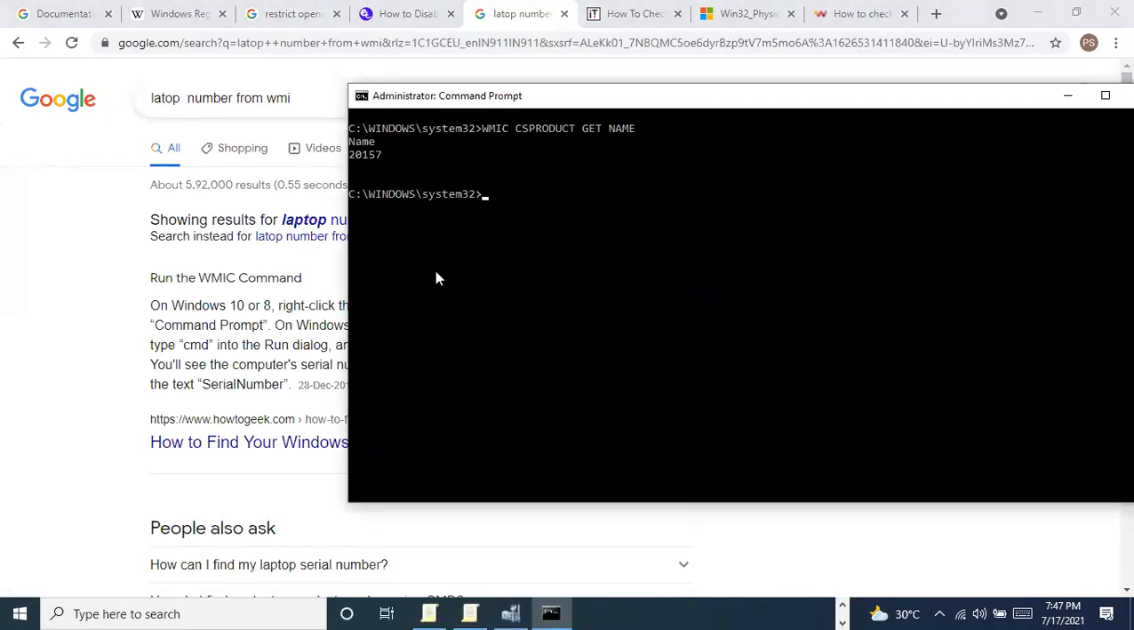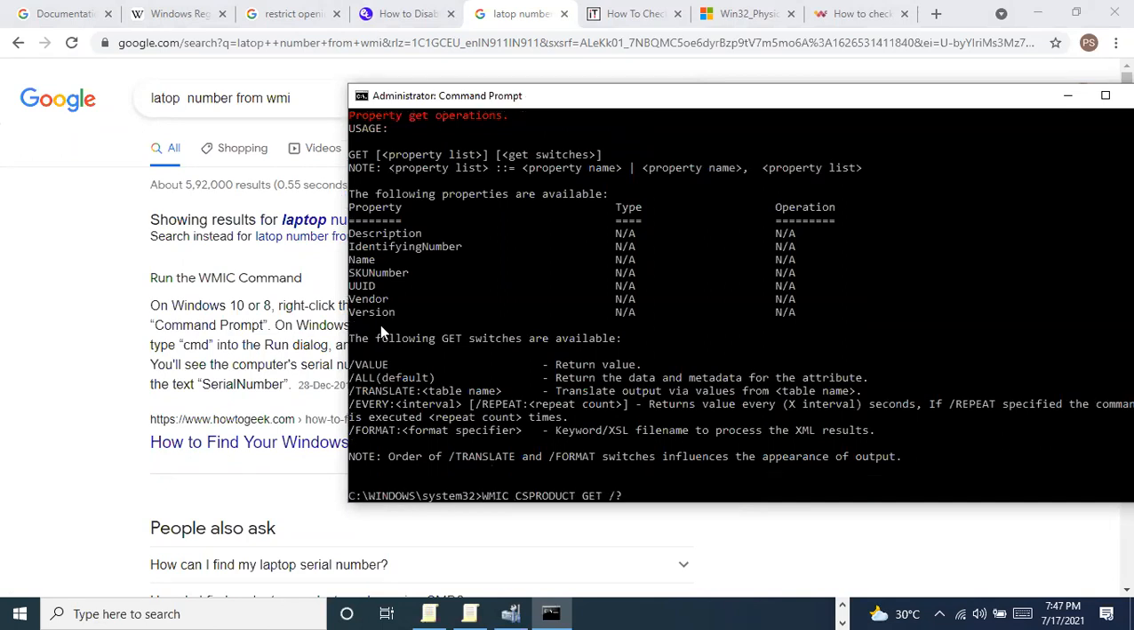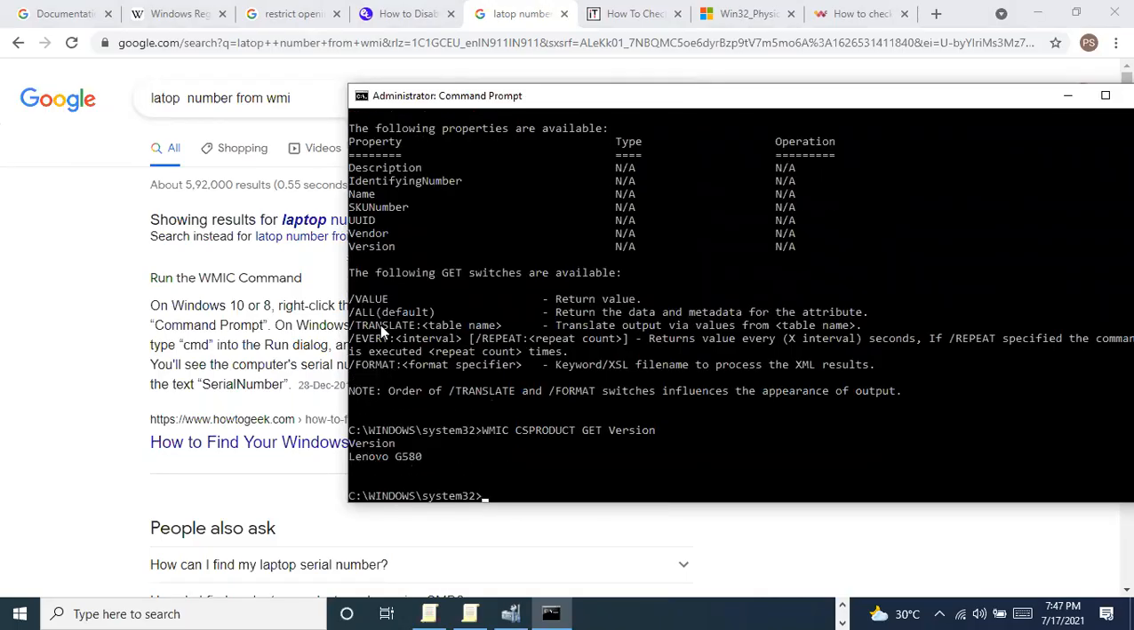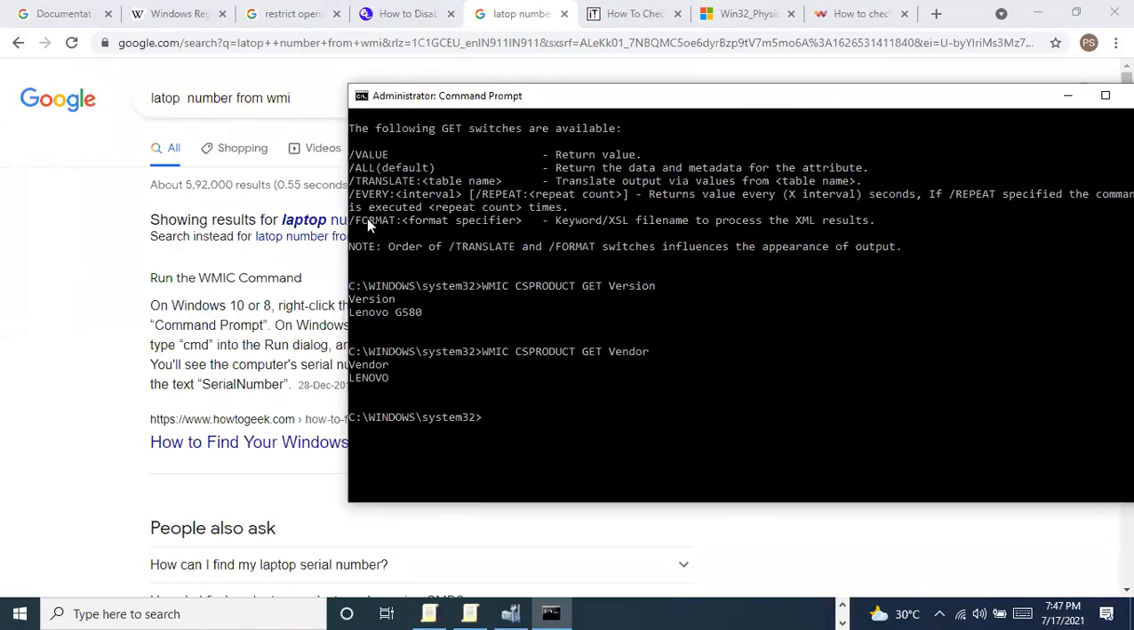So if you want other information, you can type "cproduct /?". You will get a lot of information: the name, vendor information, version information. So what you need to do is get the version, the vendor. What is my physical laptop model? Lenovo G580. Vendor: Lenovo. Is it clear?